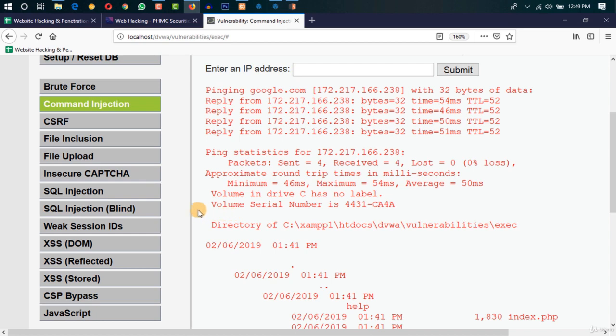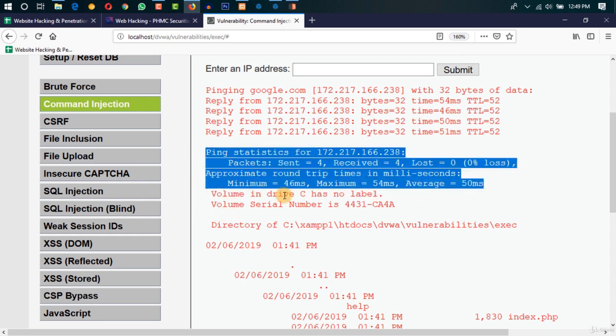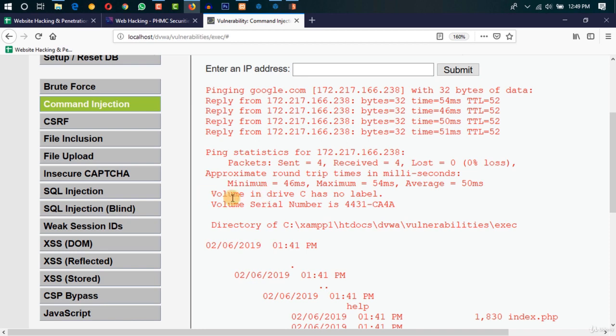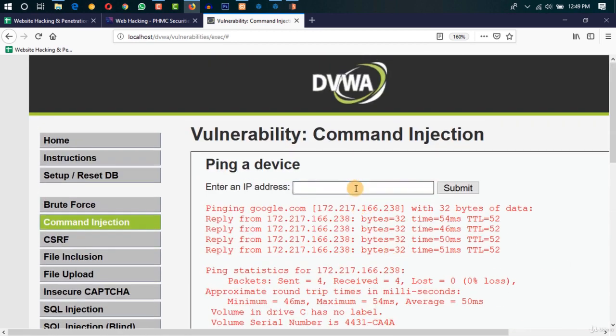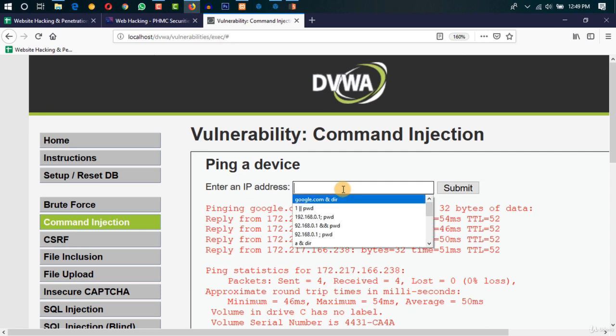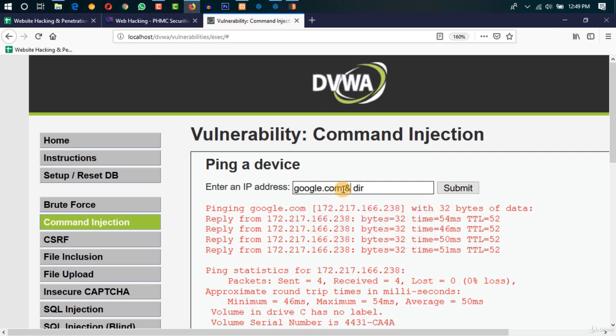So the ping actually finished right here. Here the ping command finishes, and Volume in drive starts right here. So it is actually executing my commands, and I can control this machine. Now remember, if the semicolon doesn't work, you use the ampersand. If the ampersand doesn't work, you even have a pipe symbol.